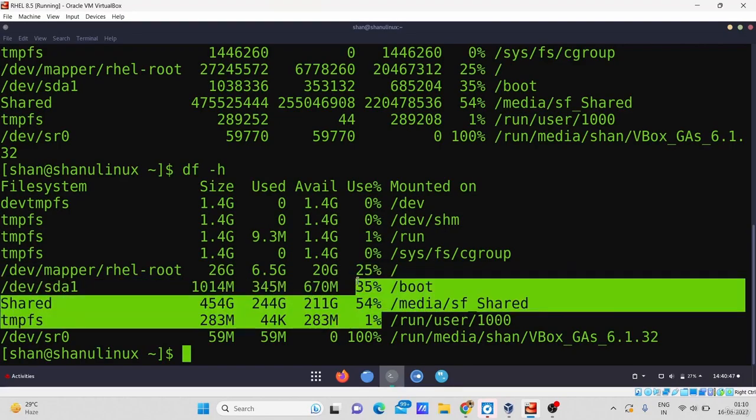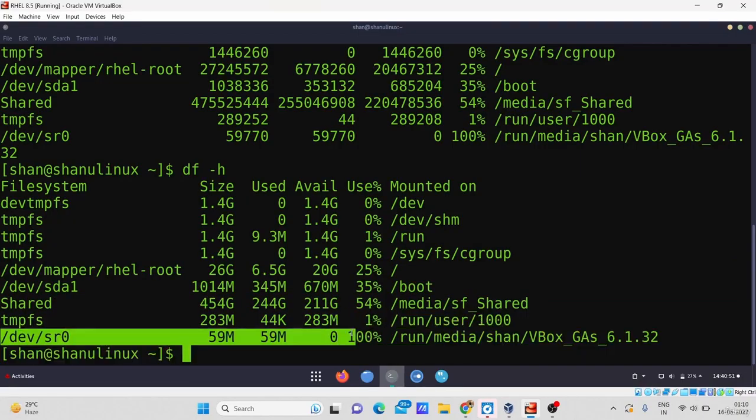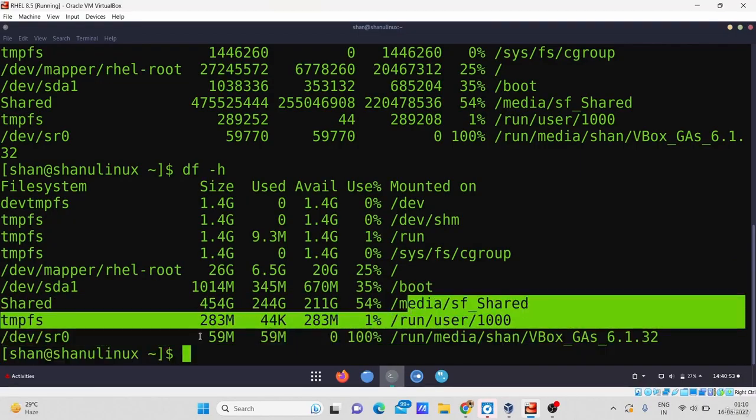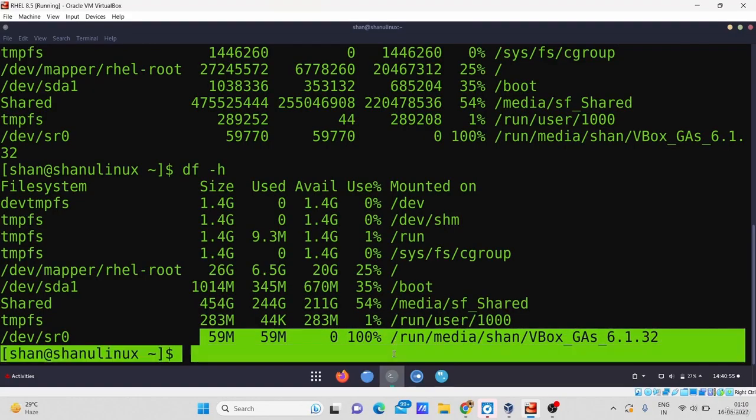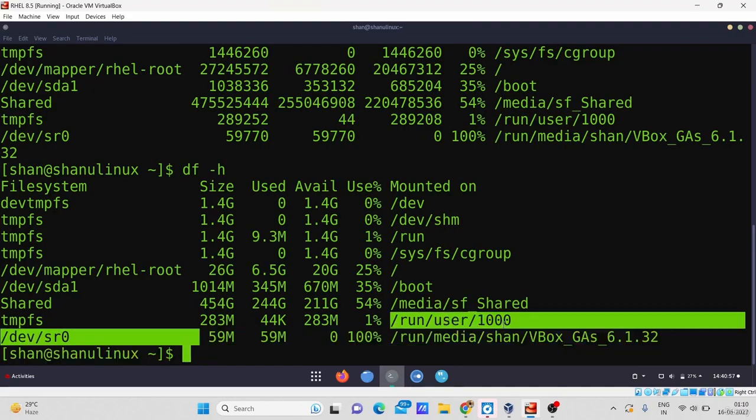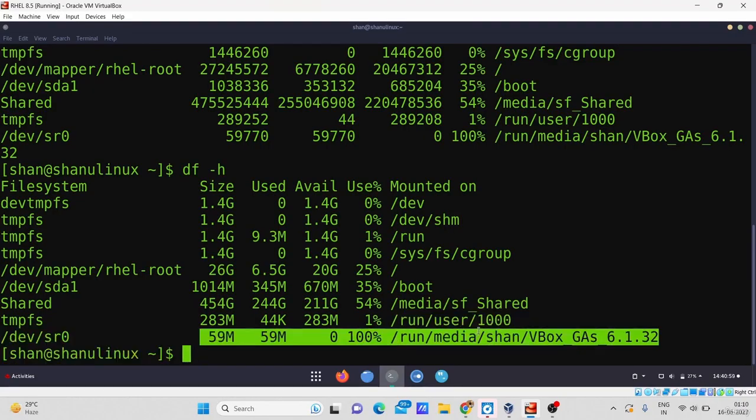And here you can see some of the file systems which have been used at 1%, 2%, but this one, /dev/sr0, has been used 100%. You can see the size of this is 59 megabytes and the used is also 59 megabytes, but it has an availability of 0, and that's why it shows a use of 100%. So what if a file system has been used 100%?